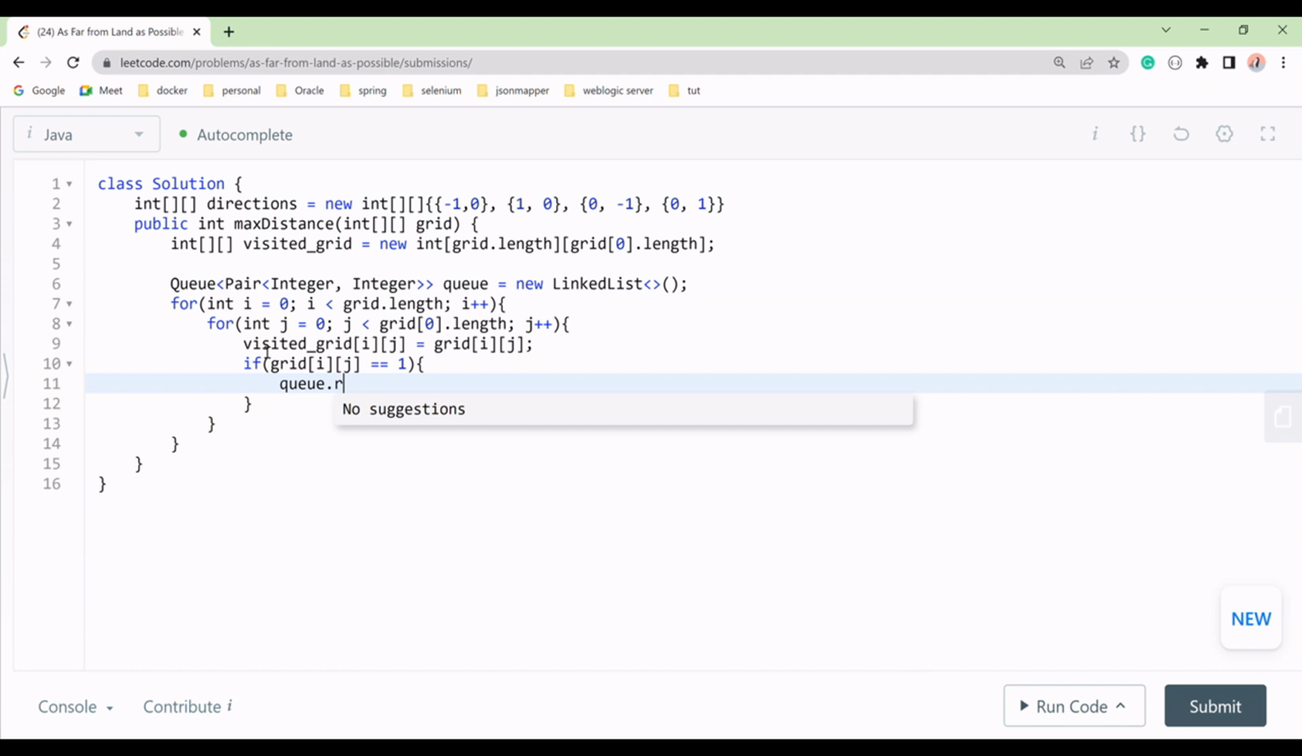Or you can say, sorry, we can add q dot offer, we will take, and we'll say new pair. So this new pair we have to pass i and j. So now we are maintaining our queue, and all the pairs we will store one by one here. If this is done, our queue is completed.